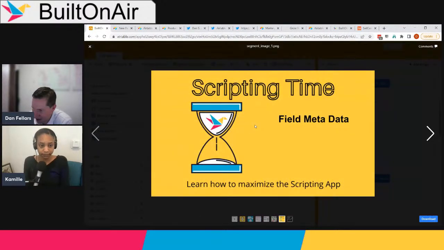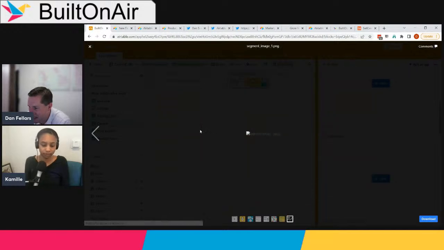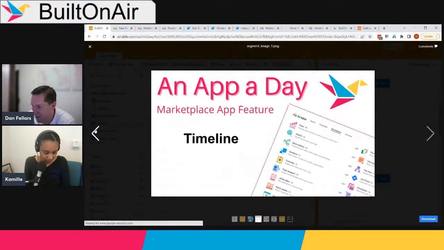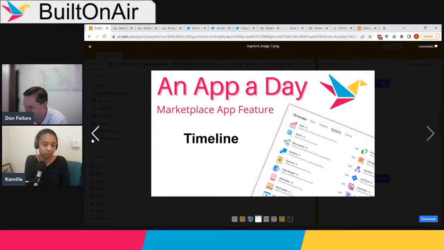Camille's first going to walk through how to automate and create financial transactions and categorize them using automations. Then we will talk about some scripting time and go through how to interact with the metadata on fields within a script. And then we'll do a spotlight on BuiltOnAir, our community. And then finally, we'll go through the new timeline features. And if Jen isn't back by then, Camille and I will go through that together.